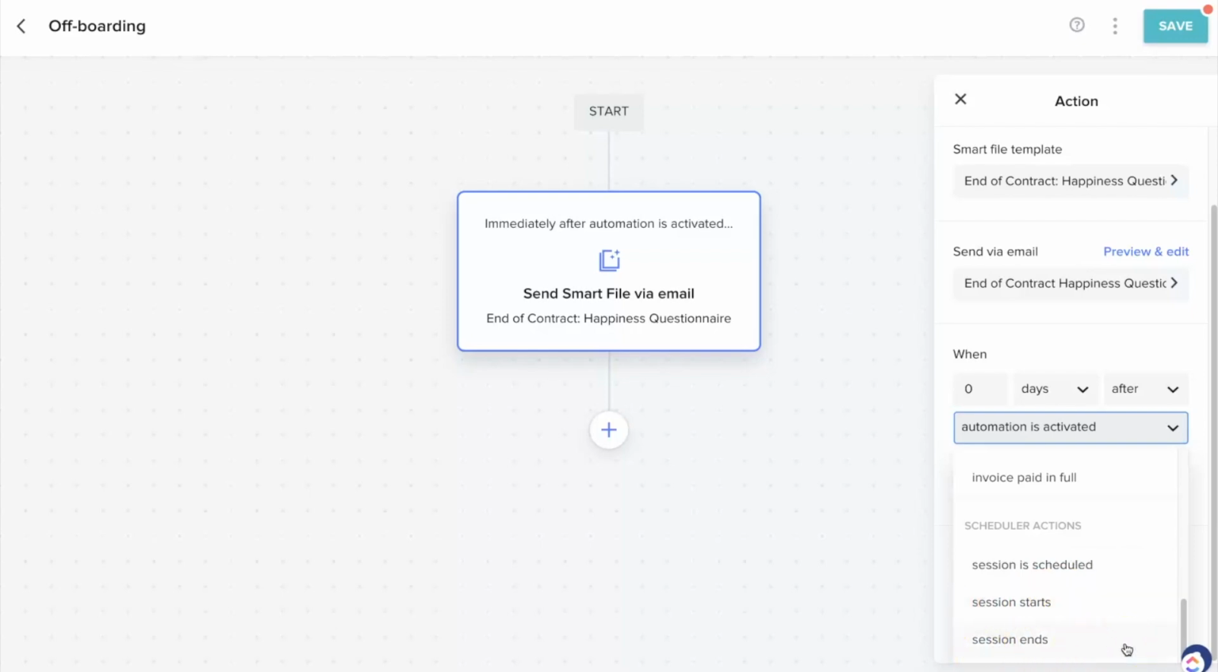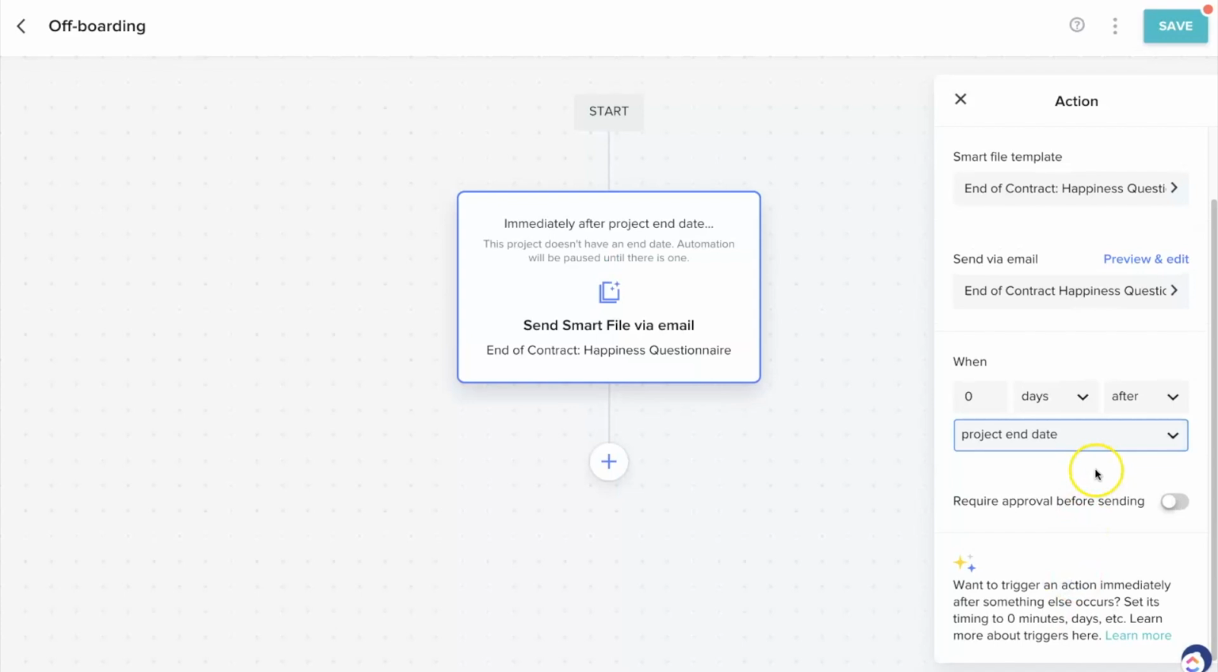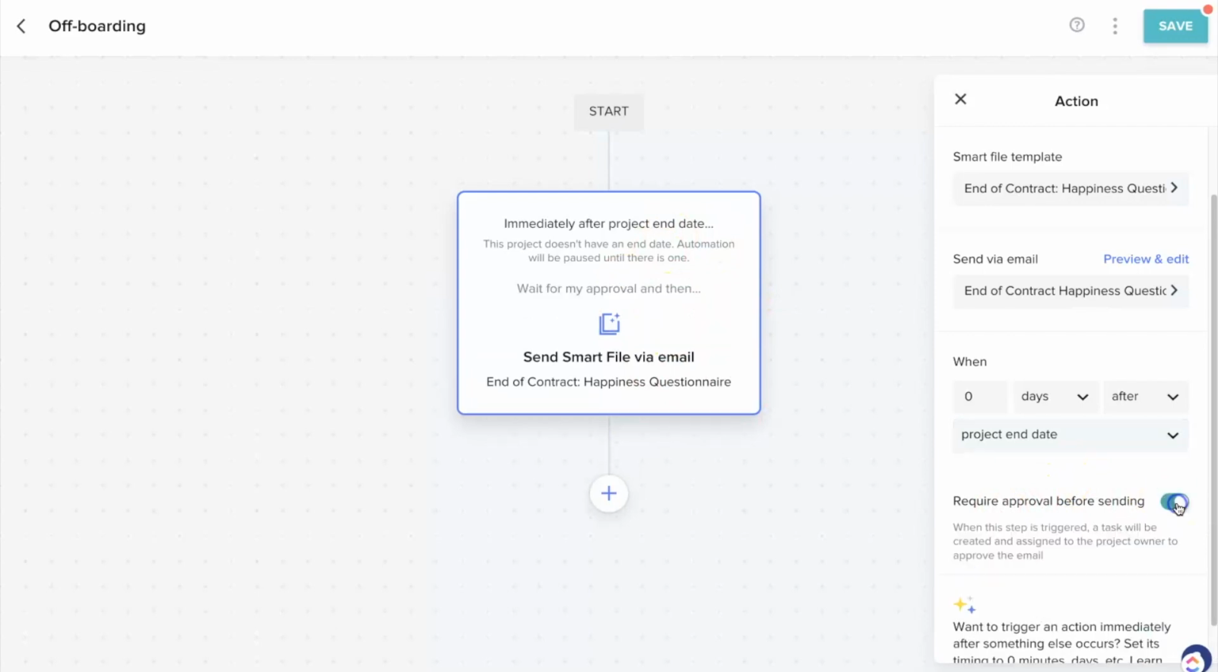So when a session ends, you can automatically send something to that client. Again, these are dictating when this step is going to take place. For this one, my offboarding automation, I'm going to say when a project end date happens. Now, the last step of completing this step in the automation is to toggle on this switch here that's going to require approval before sending.